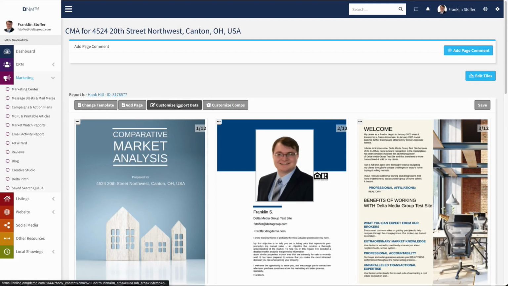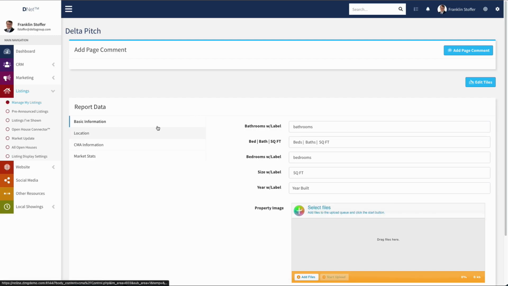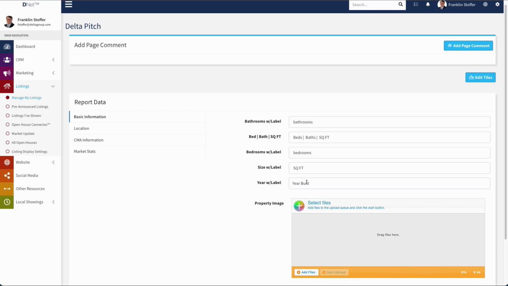Now the next thing I can do is customize the data that's used on this report from this page that comes up here as well. This also allows me to customize the details of the property data itself for my subject property, as well as the valuation or the market data attached to this report. So if I click on Customize Report Data, it loads up this page where I have the basic information for my subject property, so I can customize all of that here.